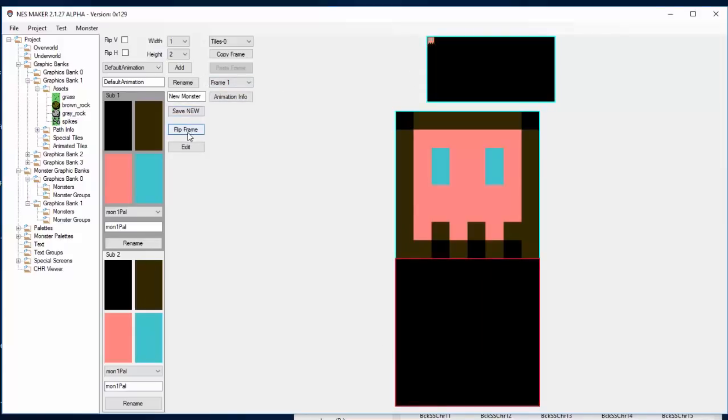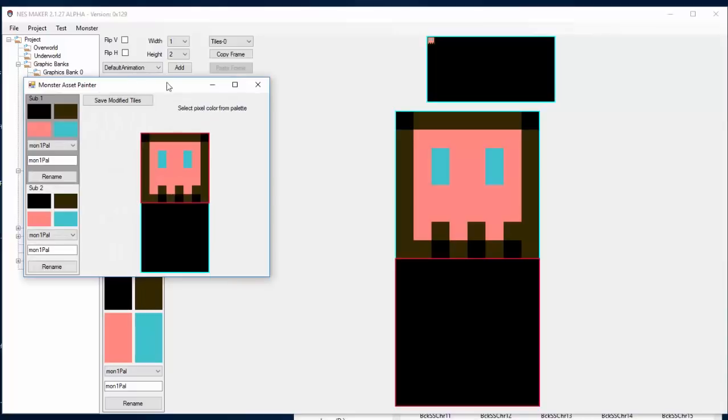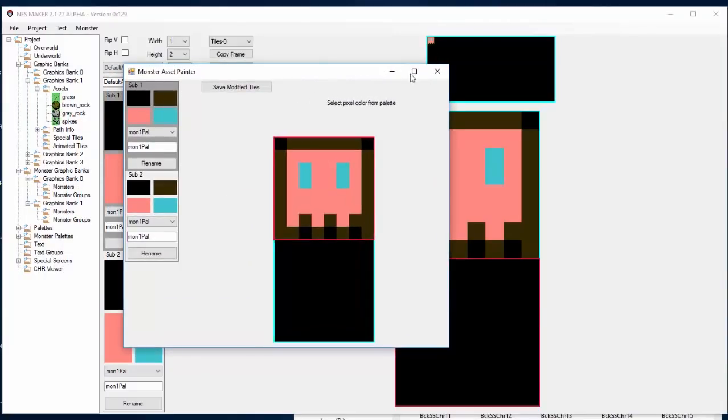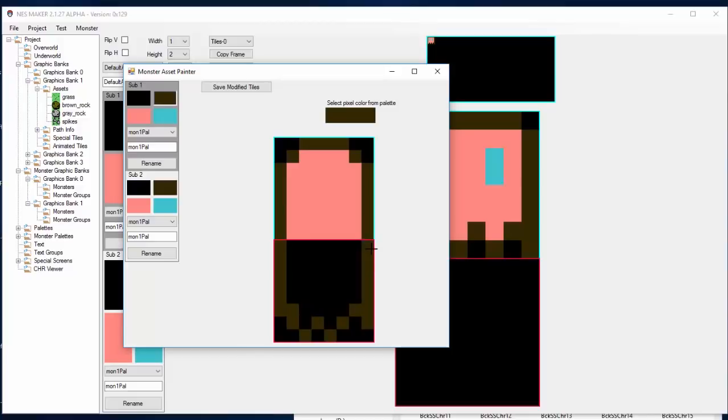So I'm going to edit that, and now when I make changes to this, it's actually editing the tile underneath it here. So first thing is I'm going to extend this down a little bit like that, and maybe I'll round off the head a little bit like this, and maybe I'll lower those eyes in a second too. And I'm going to make this kind of come way down like this, and I'll make it a little more jagged and a little more interesting.